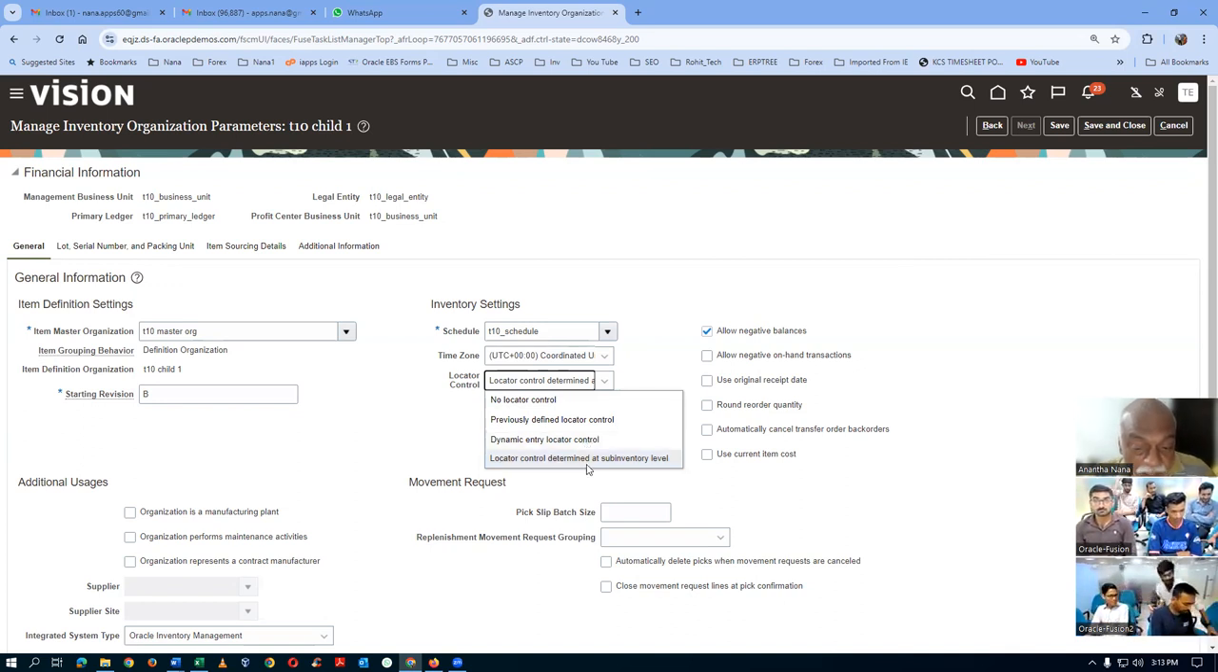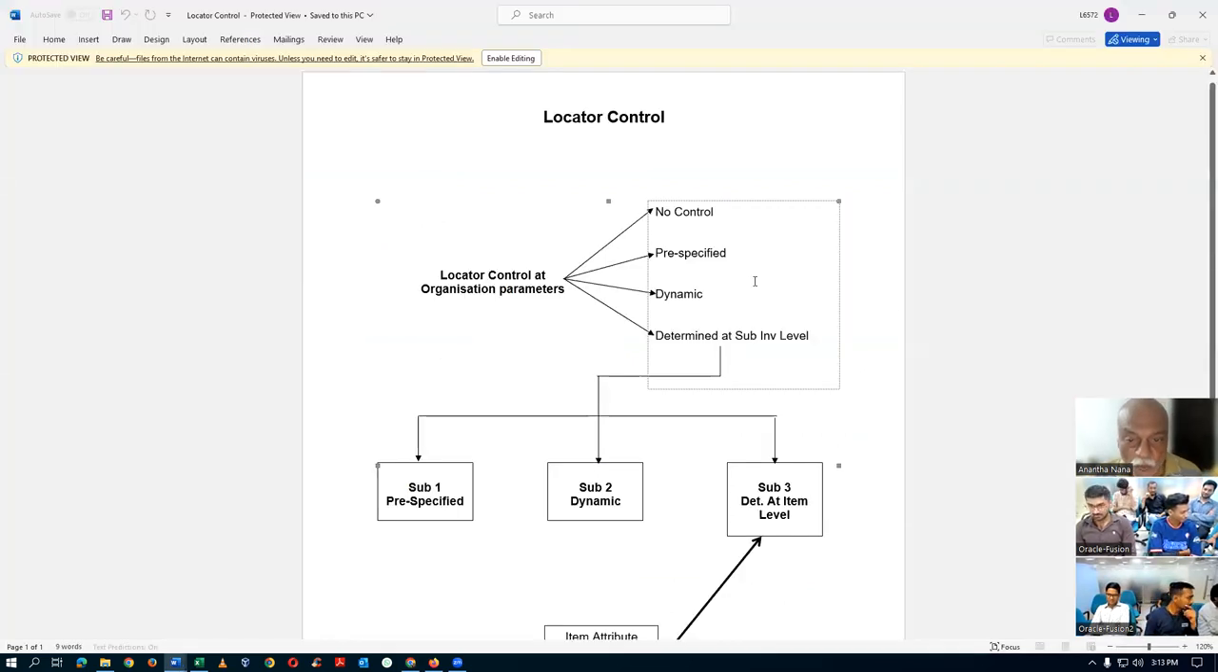If it is going to be determined at subunit level, the organization is relinquishing control and passing it on to the lower level. So what happens is no control, predefined, dynamic. And then if you say at the organization level, determined at subunit level, that means what? The organization is relinquishing the control and passing it on to the subinventory. So every subinventory can have its own control actually.